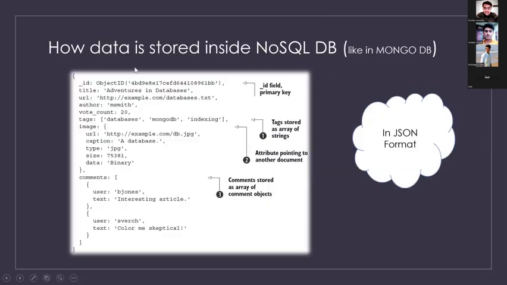Here I have written how data is stored inside NoSQL. If our database is NoSQL type, an example of a NoSQL database is MongoDB, it means the data stored inside the database is not in the form of logical, logically linked tables. It is basically in the form of JSON format. So here you can see how the data looks when stored inside a MongoDB database.